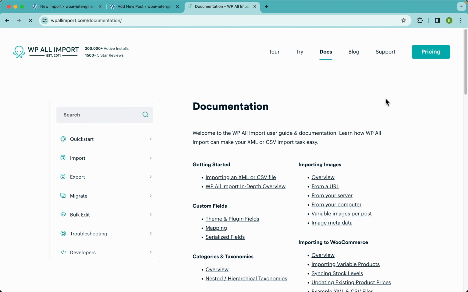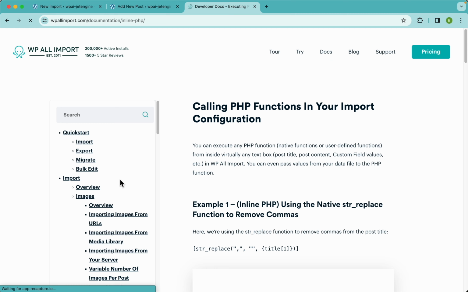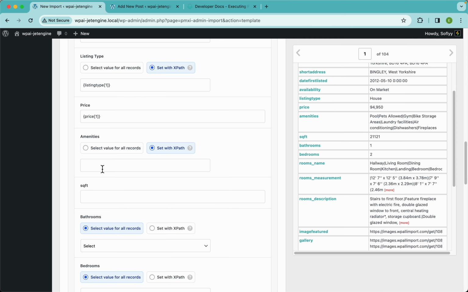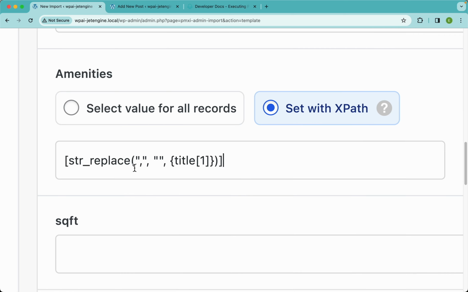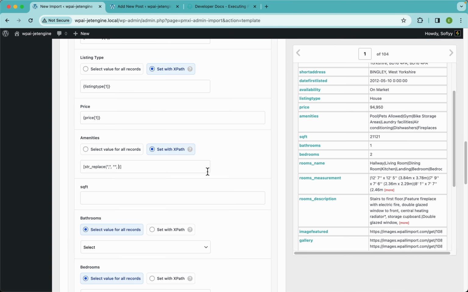Just click on the docs menu right here, go to import, then custom code, inline PHP, and you will find the function we want here. Now I'm gonna copy this and paste it here. Then I need to remove this title element because we don't want the title. This is just an example from the docs. And I'm gonna drag and drop the amenities element right here.